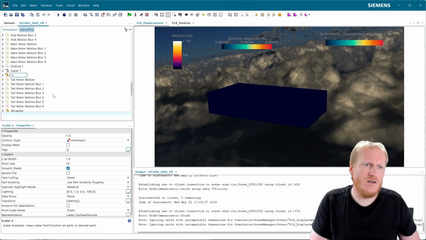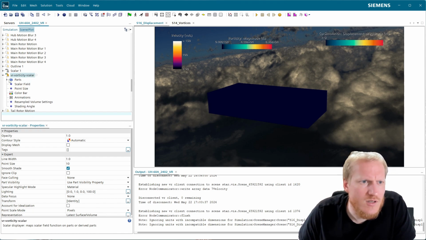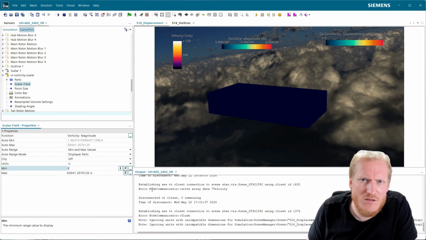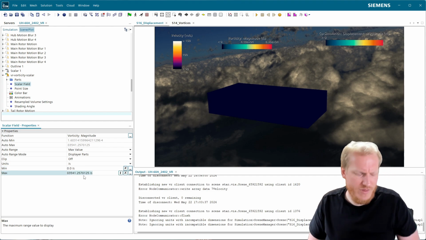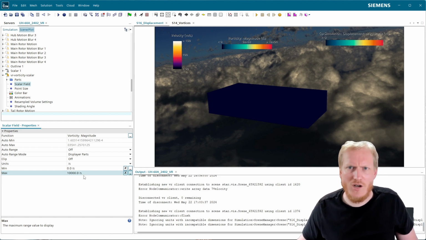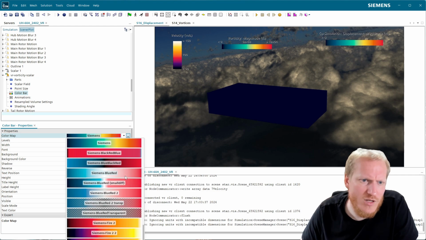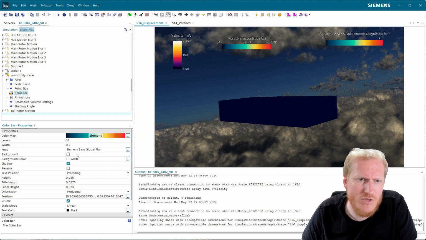So this is VR vorticity scalar. And yes, the scalar field, yeah, this needs to go here. And I guess we go with 1E4 for now. And the color bar will be... hey, let's just build a new color bar, shouldn't we?